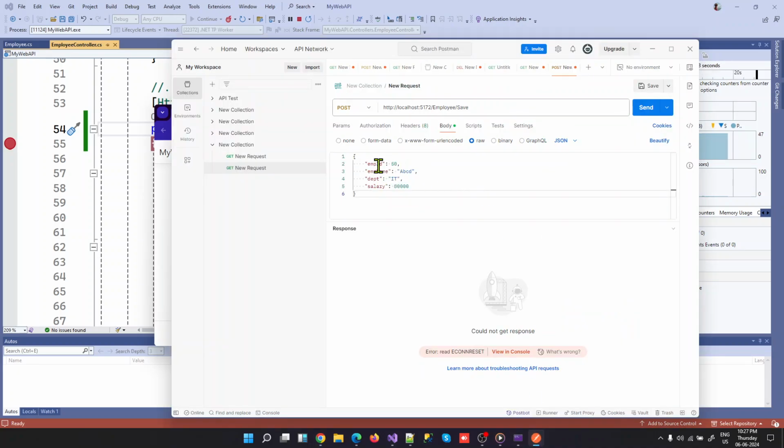Just remember these field names: EMP ID, EMP name, DPT, and salary. So there is no way you can pass it through the body using JSON. What you can do is resort to x-www-form-urlencoded data. Yes, and then you can pass all of the data using key-value pairs. So let me do it one by one.